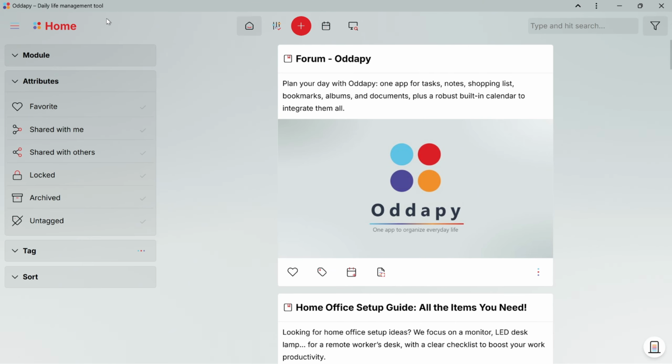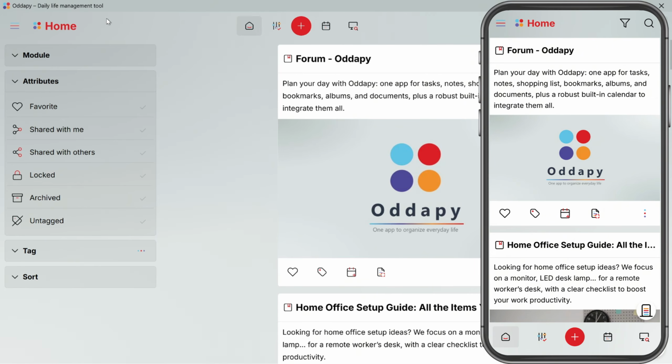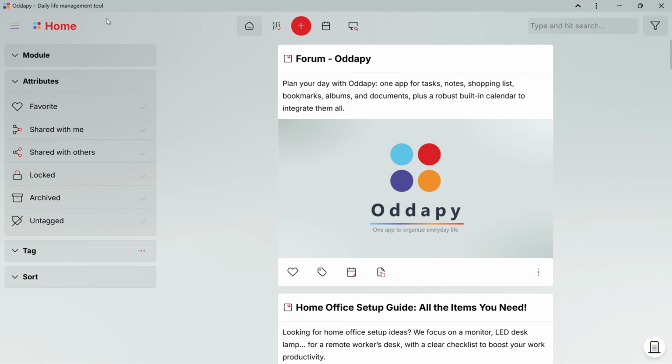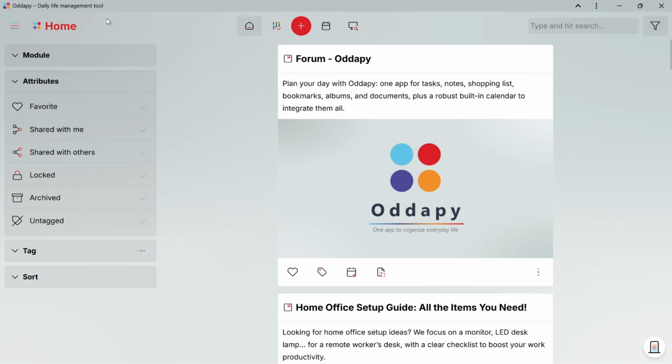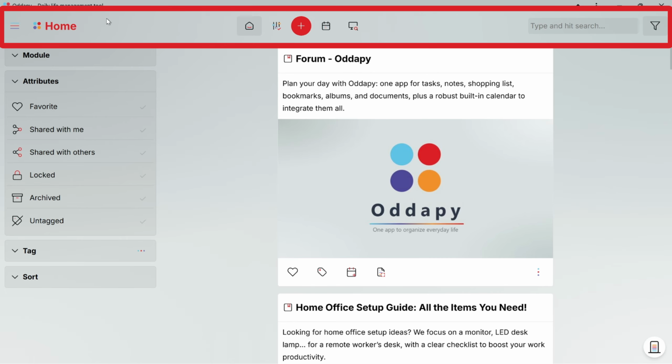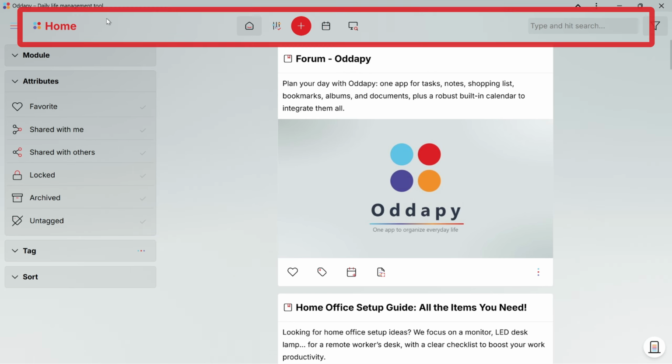On a laptop, the navigation bar sits at the top. On a mobile device, it's split into a top and bottom bar to fit all the commands in. And that's the only difference. So from here on, we'll stick with the laptop view for better visibility. Let's start with the navigation bar. This is where your most used commands live.